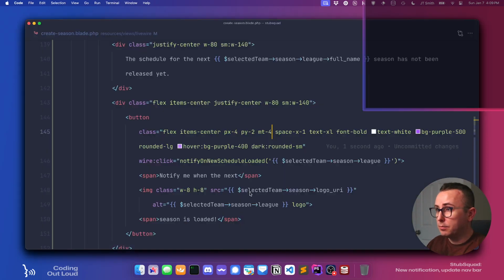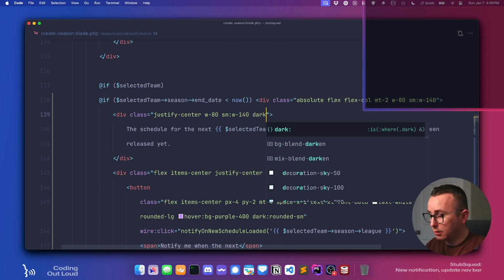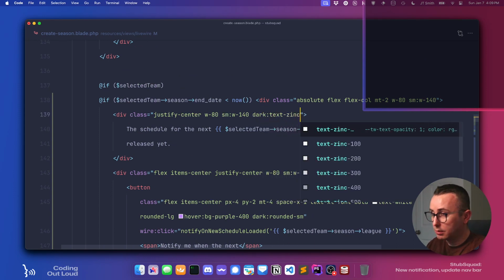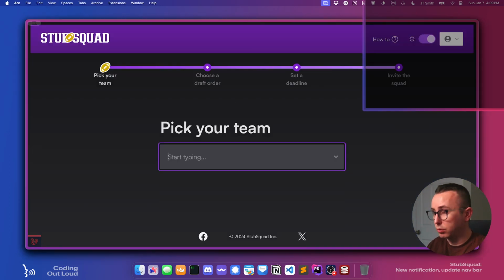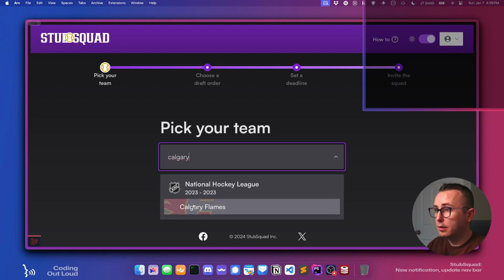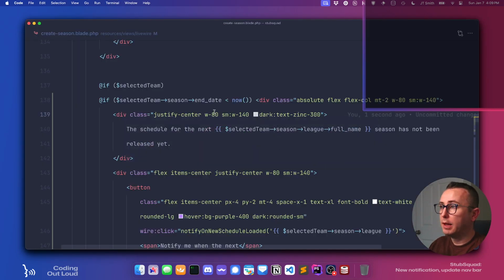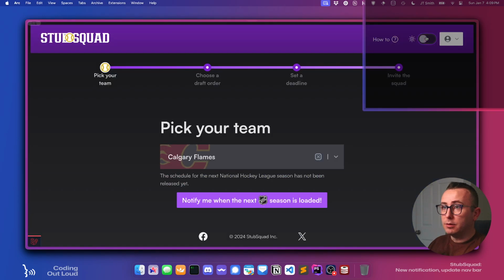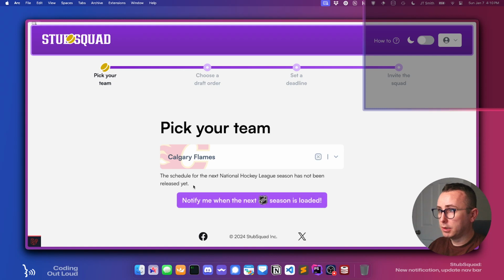So I think what we're going to say is on dark, the text is going to be zinc 300. So that should make it brighter. The schedule for the next National Hockey League season has not been released yet. Notify me when the NHL season is loaded. And then if we go to light mode and start typing here, yeah, so that looks better.